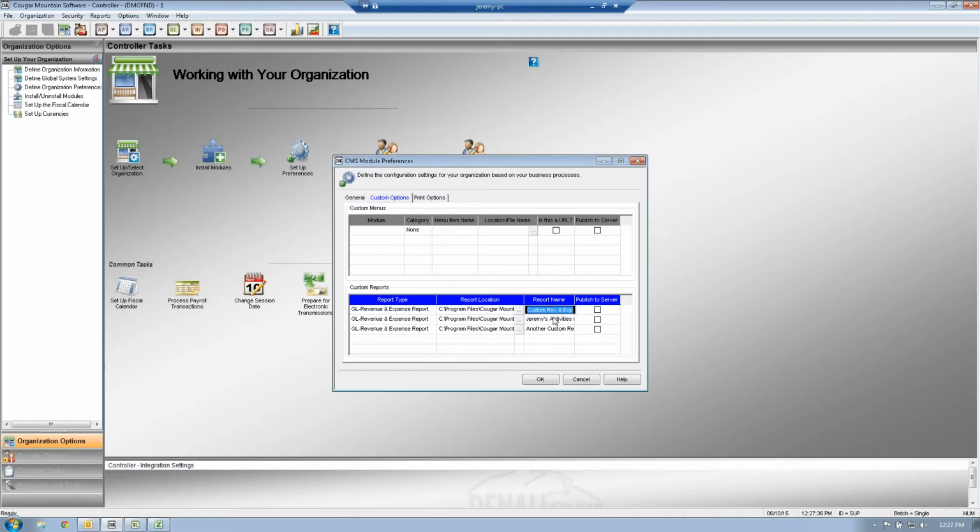Now, I didn't really build these because I don't have the knowledge of Crystal. We actually do have an expert here at Cougar Mountain that is proficient in Crystal Reports, and he can actually design these reports for you if needed.